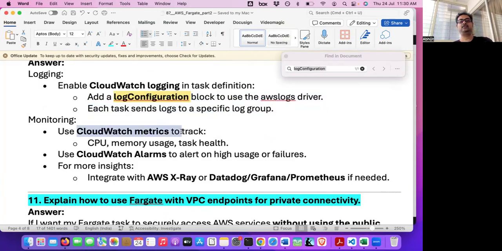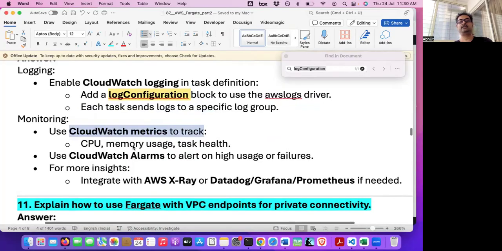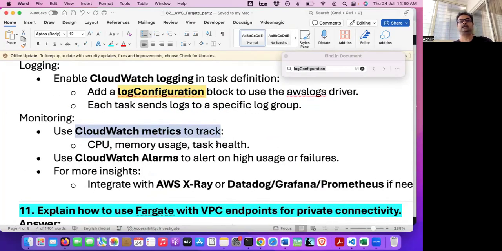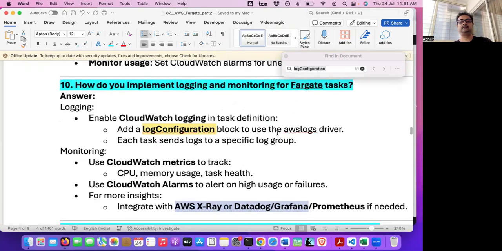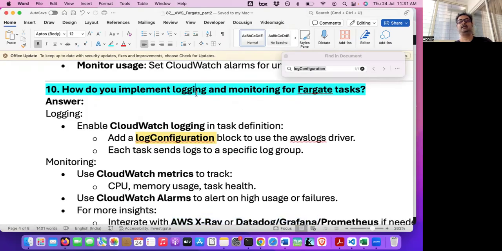Then you can use CloudWatch metrics, CPU and memory usage, and you can generate some alerts. And then for further insight, you can use AWS X-Ray and Grafana Prometheus data. So you will be using CloudWatch and monitoring the CloudWatch metrics. That is how you will implement logging and monitoring for Fargate.